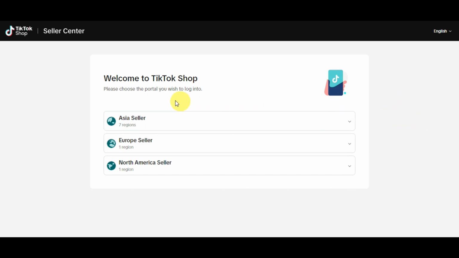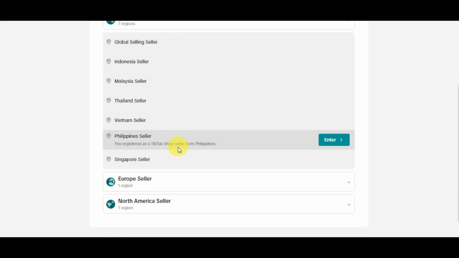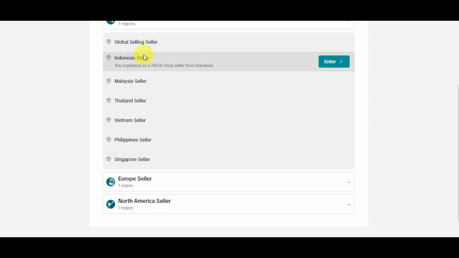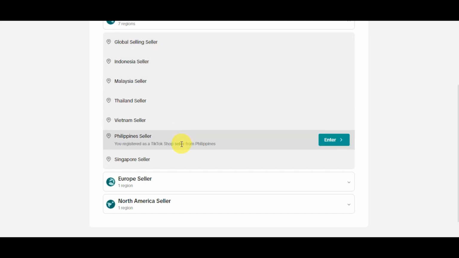Now, you need to choose a portal that you wish to log into if you have an account already. There are three options: the Asia seller, Europe seller, and North America seller. Since we're based in Asia, we're going to click on this one and choose from the different things that it offers. We have the Global Selling Center, wherein you are registered as a TikTok Shop seller, and many more. You could go ahead and click on this one.